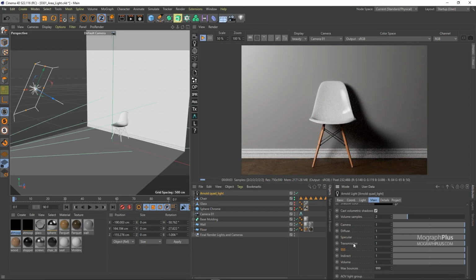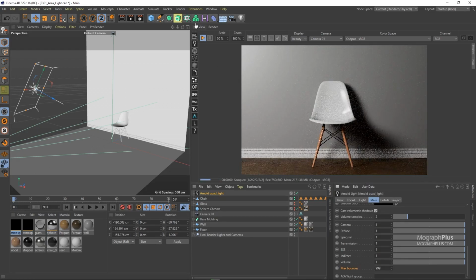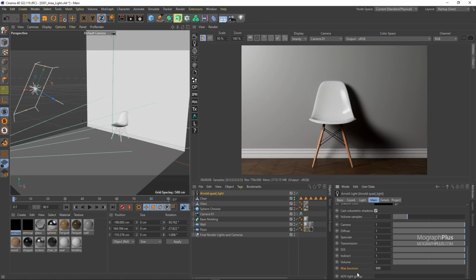Now we have max bounces, which if I quote Arnold help, is the maximum number of times the energy from this light will be allowed to bounce in the scene. So a max bounce value of 0 means that the light will only be part of the direct lighting computations, effectively disabling GI for the light. Note that this value works along with the global ray depth controls. So if you remember, the total ray depth limit is around 10 by default. So the default value of 999 bounces per light is just a theoretical maximum. In practice, the global ray depth limits are set much lower.